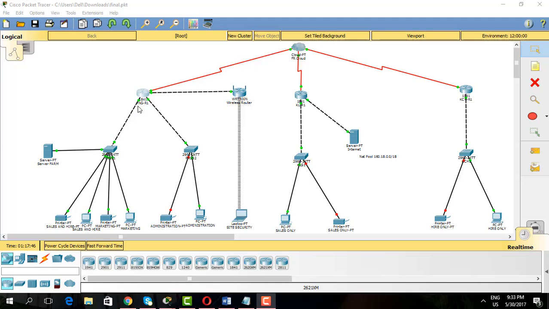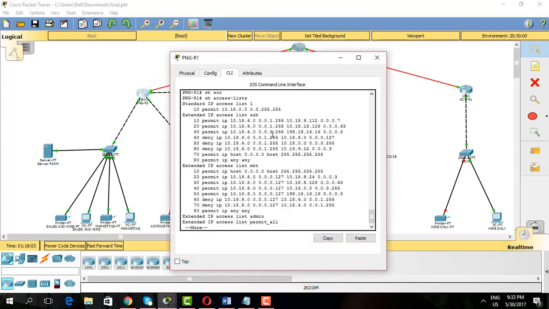Then I'm gonna talk about ACL. For ACL, we use extended named ACLs to fulfill the company security requirement. Why extended named ACL? Because we need to control the source, destination, and traffic type. If we go on our Penang router and show access list, there we can show the access list policy for sales and hire, marketing, site security, and administration. We will configure this as given the case study requirement.